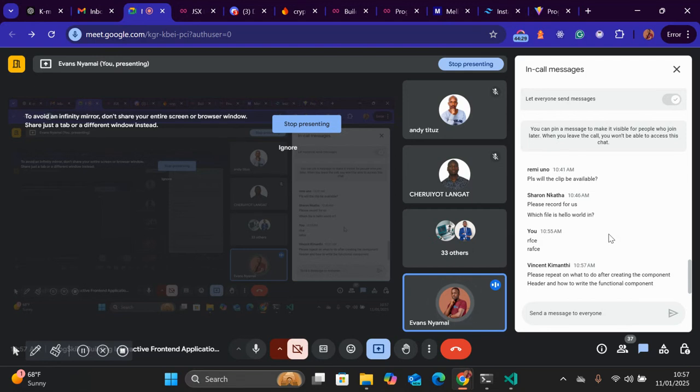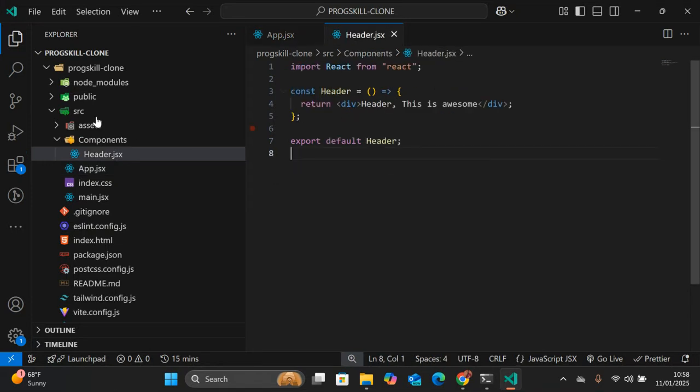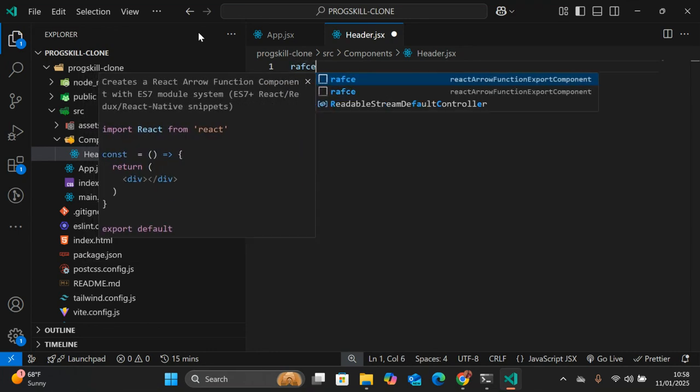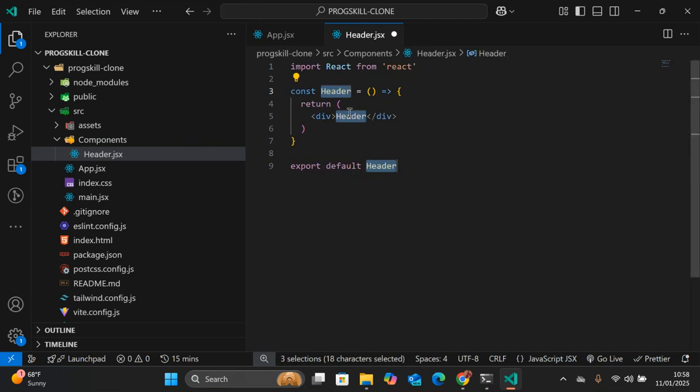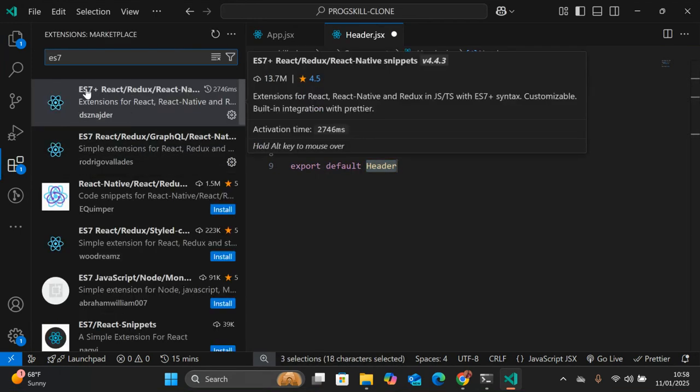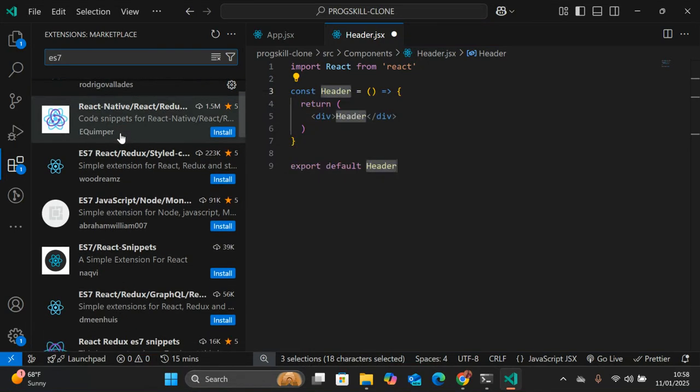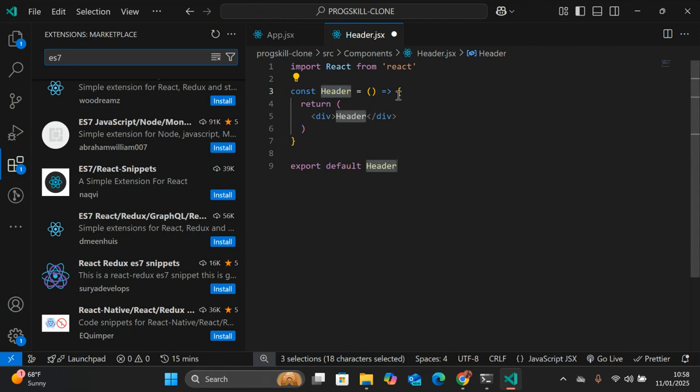Someone is saying, Vincent, please repeat what to do after creating the component Header. How to write the component Header is very simple. I did RAFCE, and you can see it has autocomplete. But for this autocomplete to work, make sure that you have the two extensions, the ES6 and ES7 extensions. They will help you have this autocomplete. Unless you have them, you are going to have a hard time.